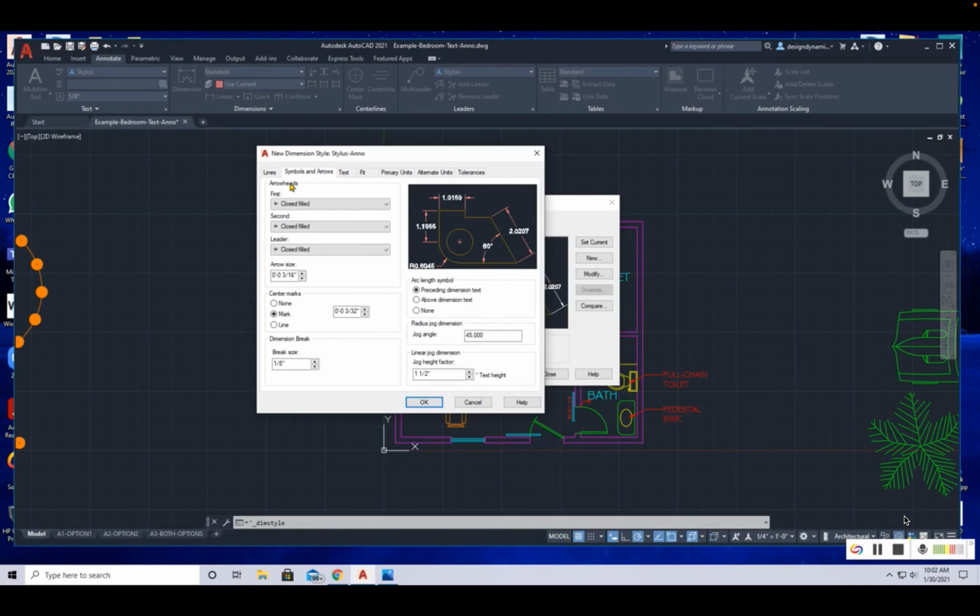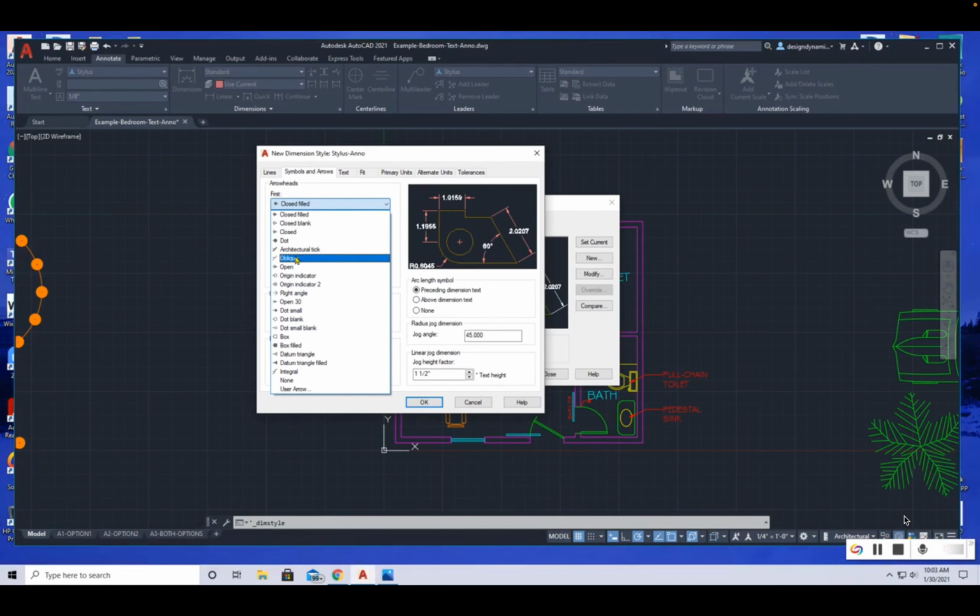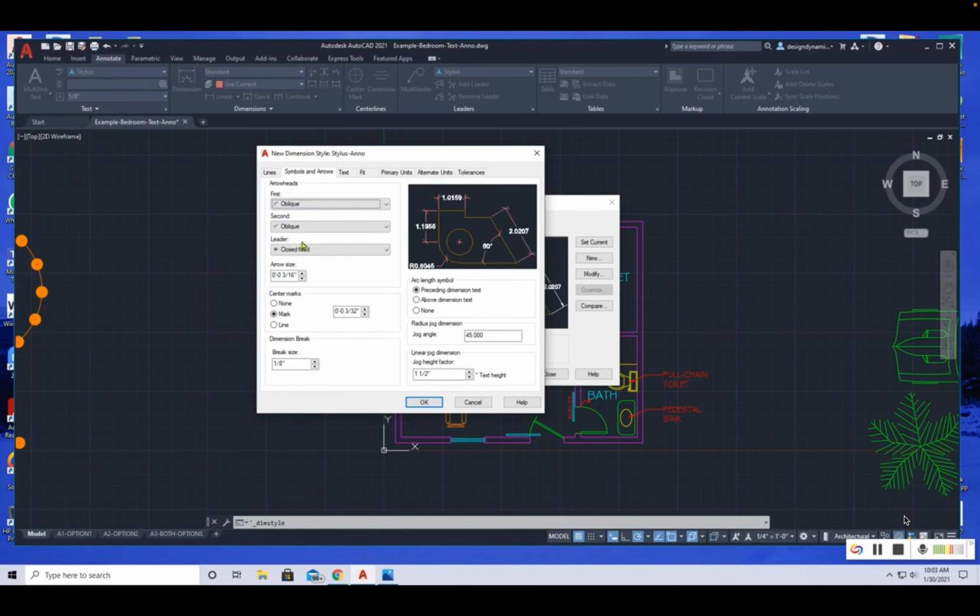So the arrowheads. Right now it has a simple closed filled arrowhead. That's not what is used architecturally. It's used a lot for mechanical. So I actually want to go to the one, and there's 2 of them, the architectural tick or the oblique. Notice they look very similar, but the architectural tick is just a little thicker than the oblique. So most of the time for interior designers, oblique is used, especially when you have a lot of dimensions. I will say that I go back and forth. We're going to use oblique.